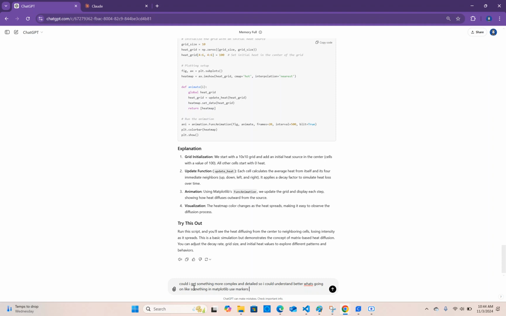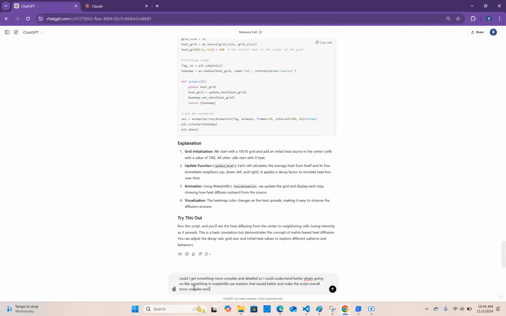Use markers. Yeah, better, and make the script overall more complex. Use heat.